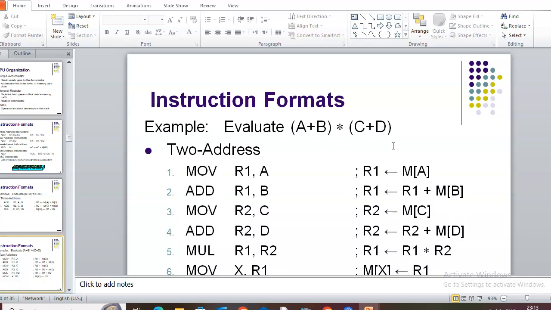So here in 2 address instruction, the same expression can be evaluated in a different manner. Here it will access either 2 variables or 2 registers, or a combination of variable and register also. In 2 address instruction format, firstly the memory of A value will be stored into the R1 register, and then the memory of B in the next step. It will then perform the addition operation on R1 with the M of B, and the resultant will again be stored into the R1 register.